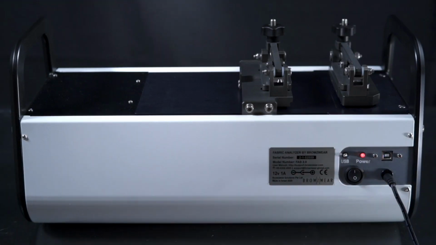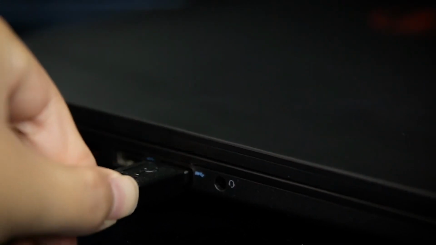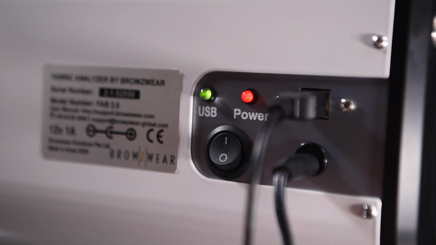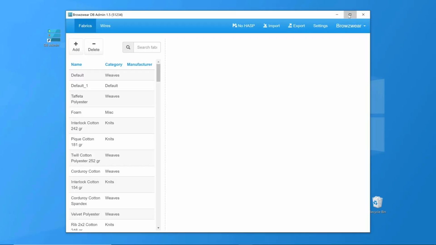The red power indicator light shows the FAB is receiving power. Run the USB cable from the FAB USB port to your computer. A green device connected indicator light confirms the USB is plugged in. Double-click on the Browseware DB Admin icon to open the program, and you're ready to begin your first fabric test.